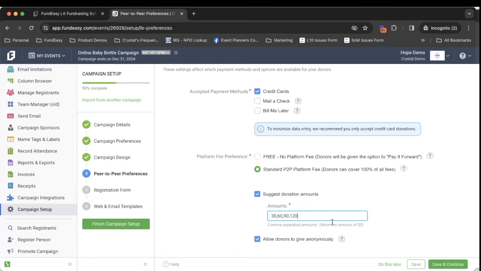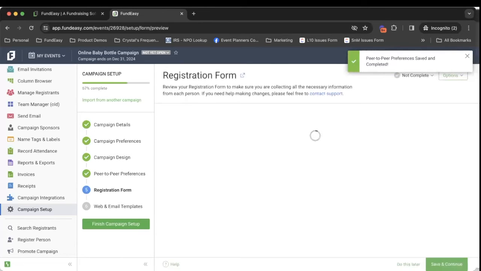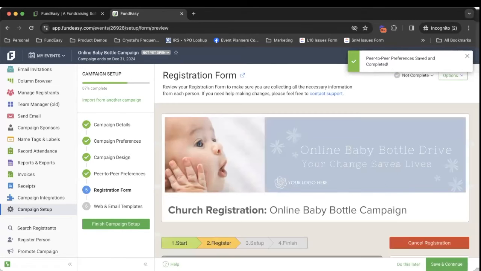There's also the option for them to give a custom amount. So any donor could do that. All right, I'm going to hit save and continue. And this will take us to our registration form.